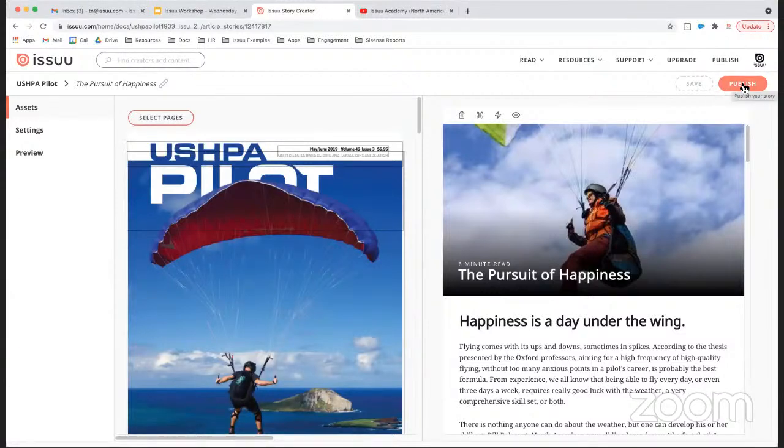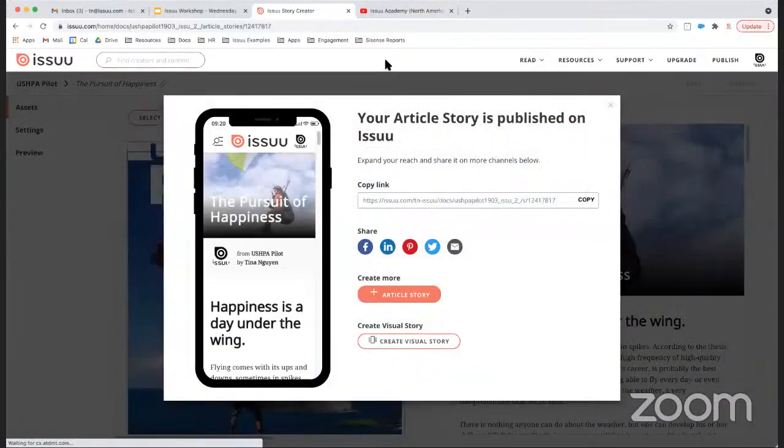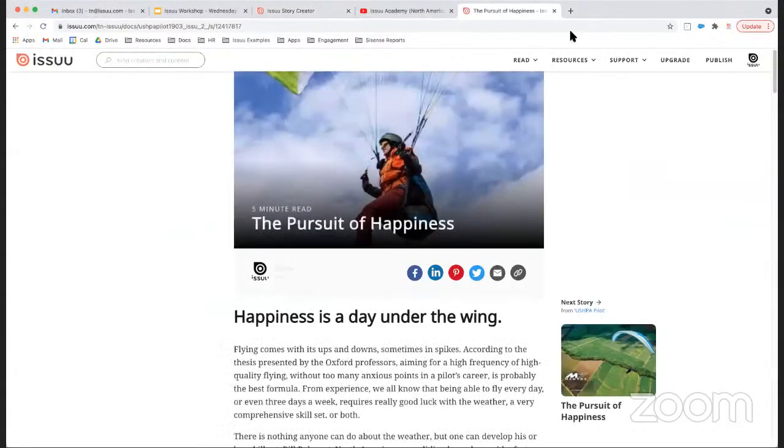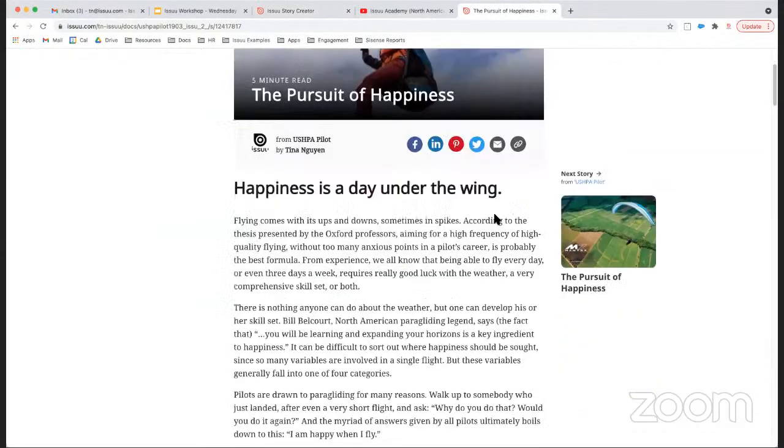Okay, so from here, I'm going to go ahead and publish this document now. Alright, so now that this is created, I could go ahead and copy out and share this article story out to my readers. Okay, so this is how it looks on a desktop setting.